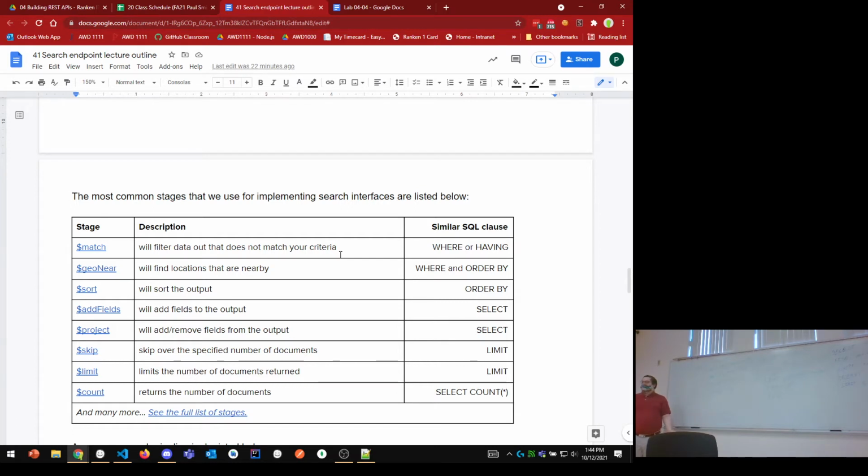Questions? Does everybody follow this? Does that make sense? So if we look at this, just judging by this, which of these stages do you think is going to end up with the most logic? Just intuitively, if we're building a search interface. Probably the search one, namely the match.